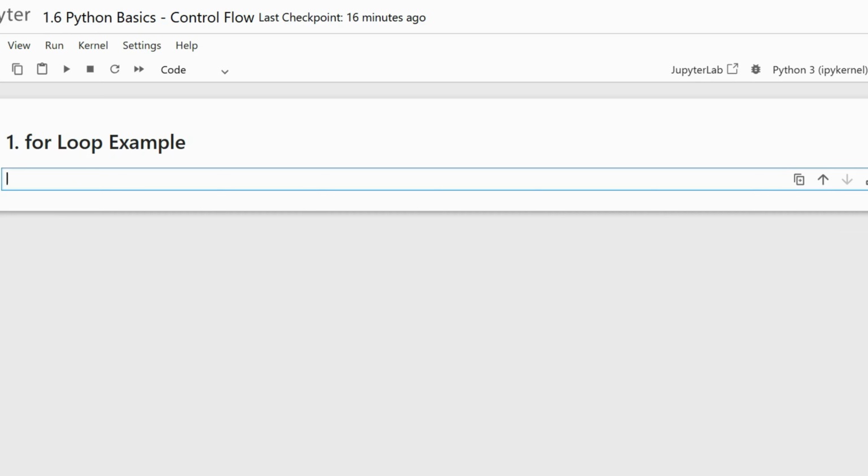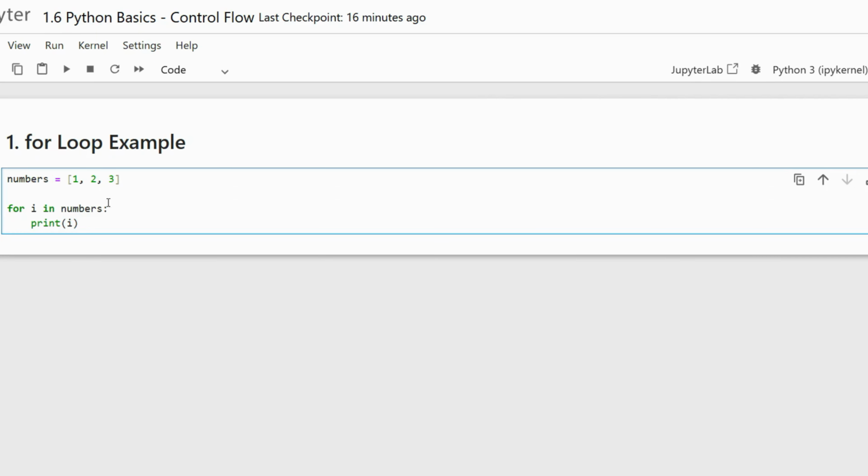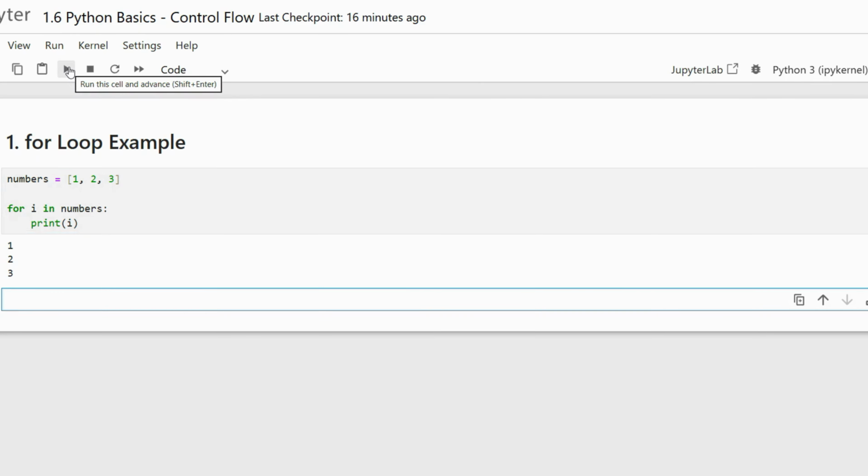Here we have a list called numbers containing 1, 2 and 3. The loop takes each value one by one and prints it. The first iteration prints 1, second iteration prints 2 and the third iteration prints 3. So the output is each number printed on a new line.